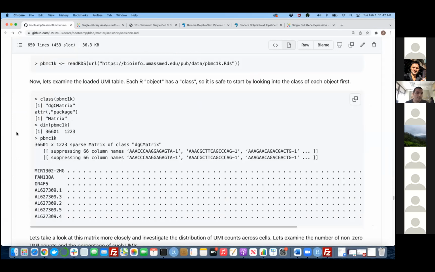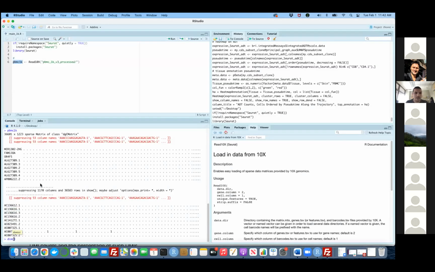You can, it's written over here, but you can take a look at its dimensionality. The only thing that you have to do is type dim, which is short for dimension, and you can type PBMC1K.